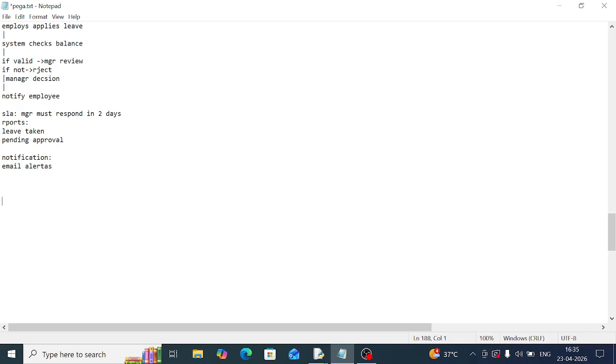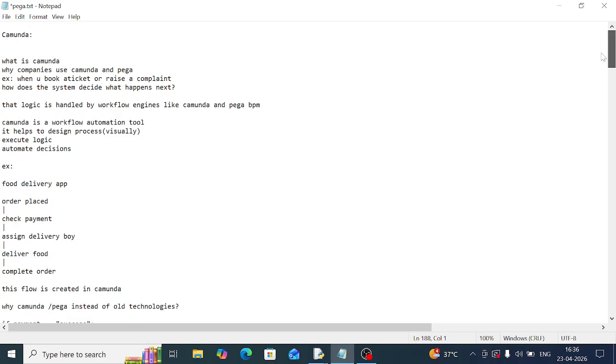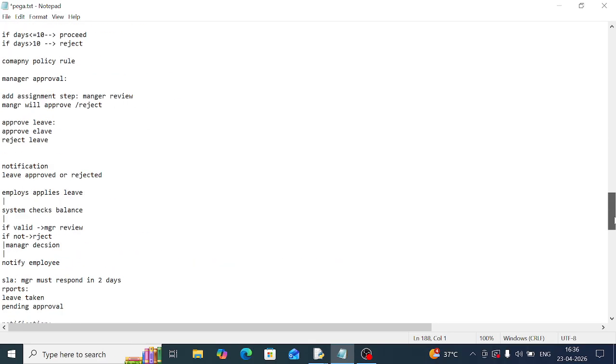Next, the same thing we are going to do in the Camunda user interface also. Once I get the software, in tomorrow's session I will show you everything. This is one application only I am saying. In tomorrow's session I am going to show you everything using Camunda as well as Pega BPM.